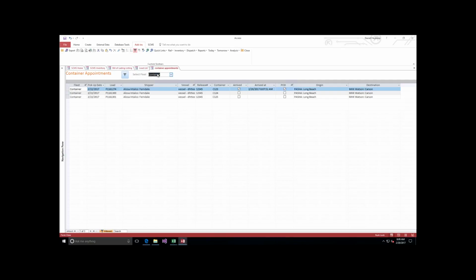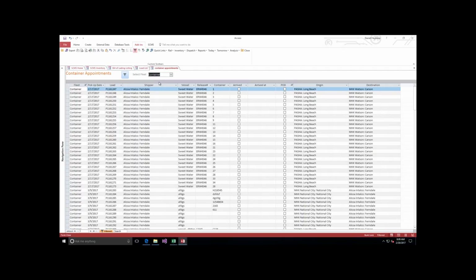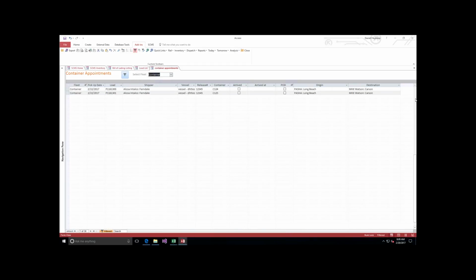You can come back and change the filter. Once again, this is everything. Do a quick reset to container, and now you can see just that particular fleet. We'll make some adjustments to this in coming versions, but this will give us an initial way to manage a series of inbound shipments.